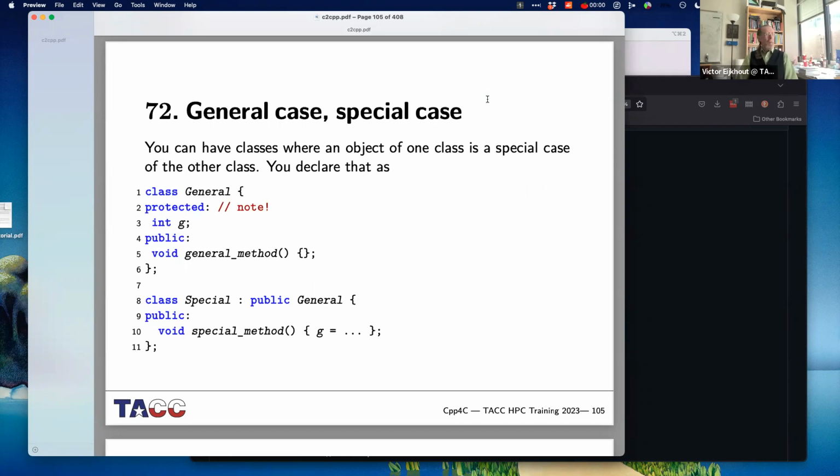Okay, you have a base class, general. That's a general case, and it has data, and it has a method. And note on line 2 that I'm using protected, which is like private, except that derived classes can get at the data. So the outside world cannot get it. It's not public, but it's private and accessible to derived classes. So my base class general has data and a method.